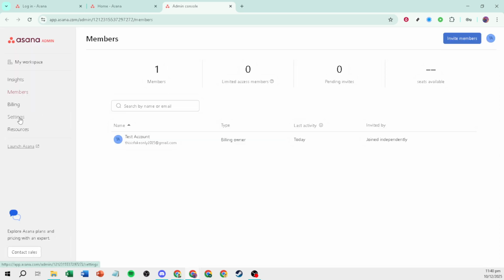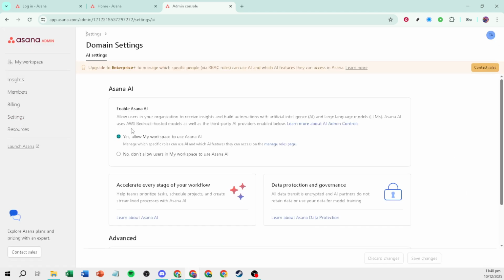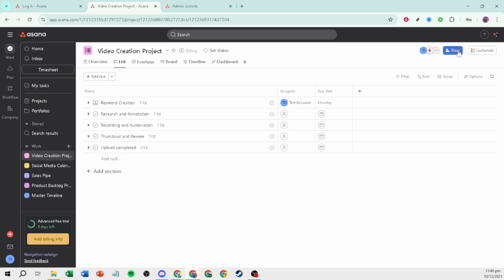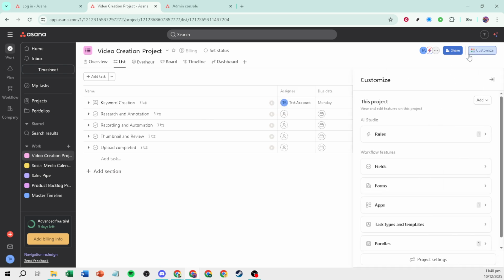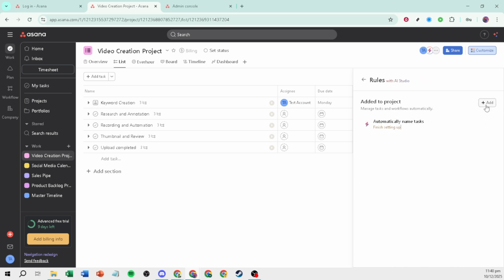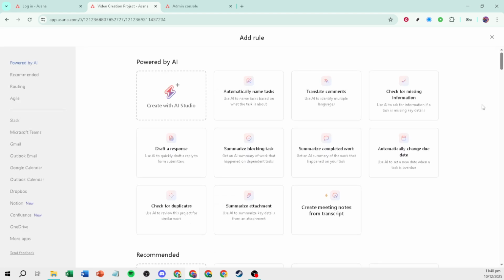With AI enabled, head back to your home view and open a project where you want the AI to help. Choose a project that already has tasks or a process you'd like to streamline. Inside the project, click Customize in the top bar, then Open Rules. Select Add to create a new rule. Here you can choose Create with AI Studio for a custom setup or pick a pre-built template if you want something quick. Templates are great for common workflows, while AI Studio gives you more control over triggers and actions.